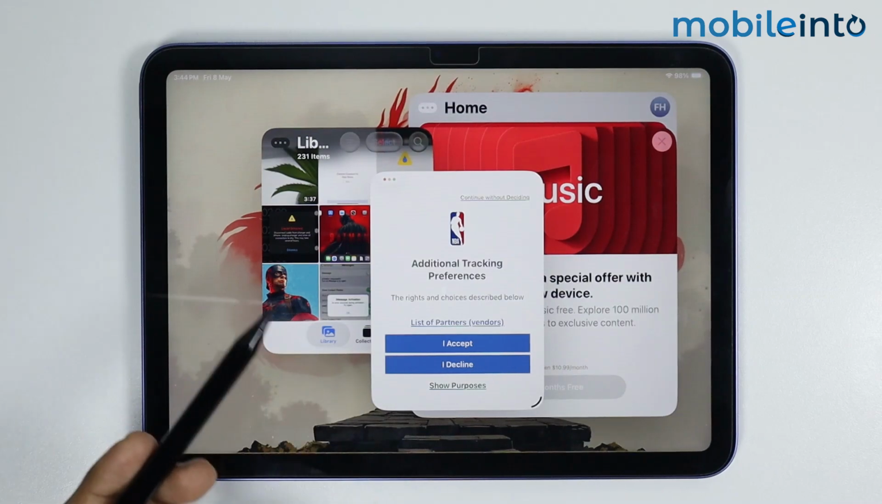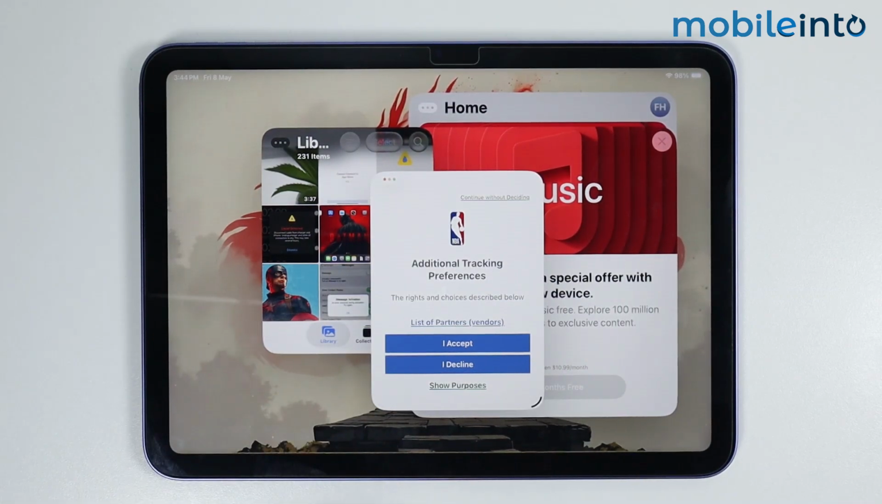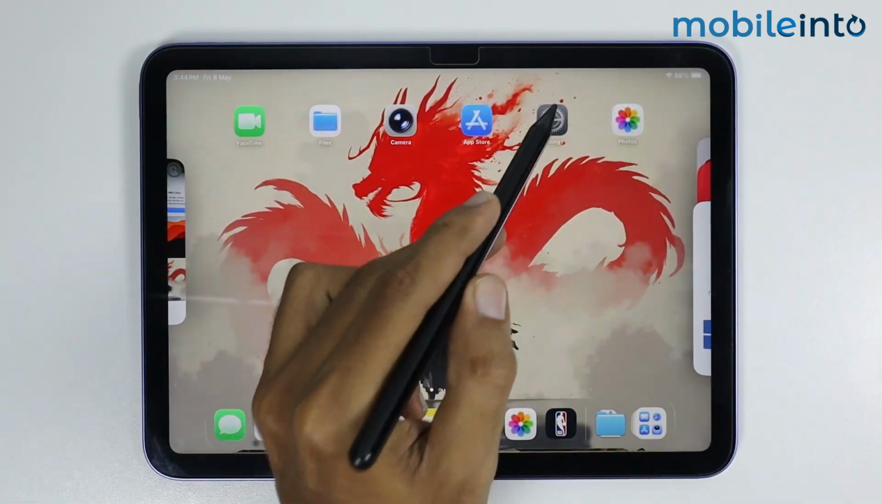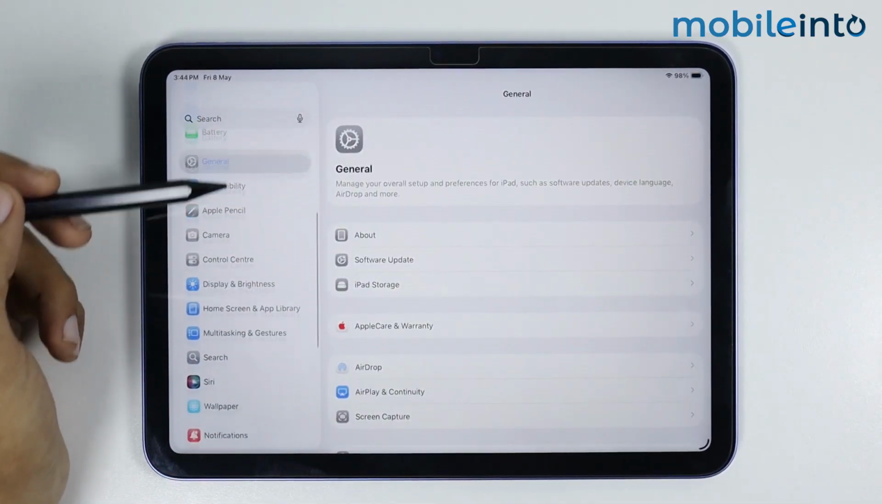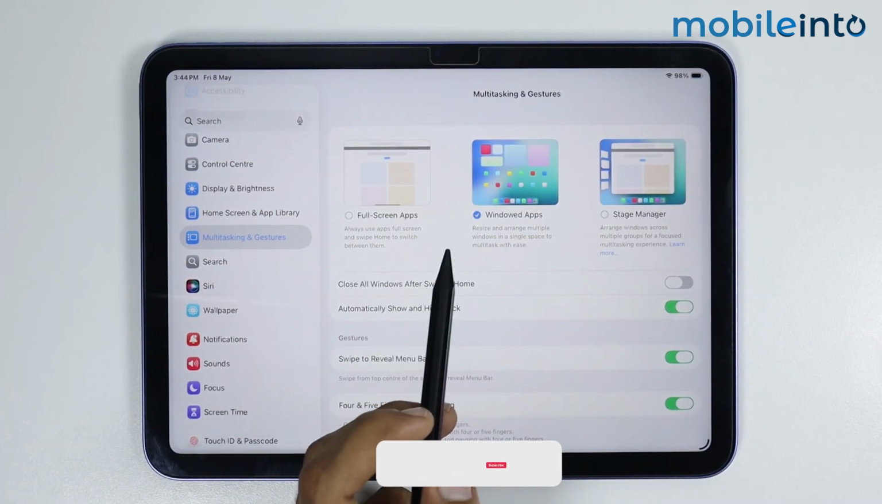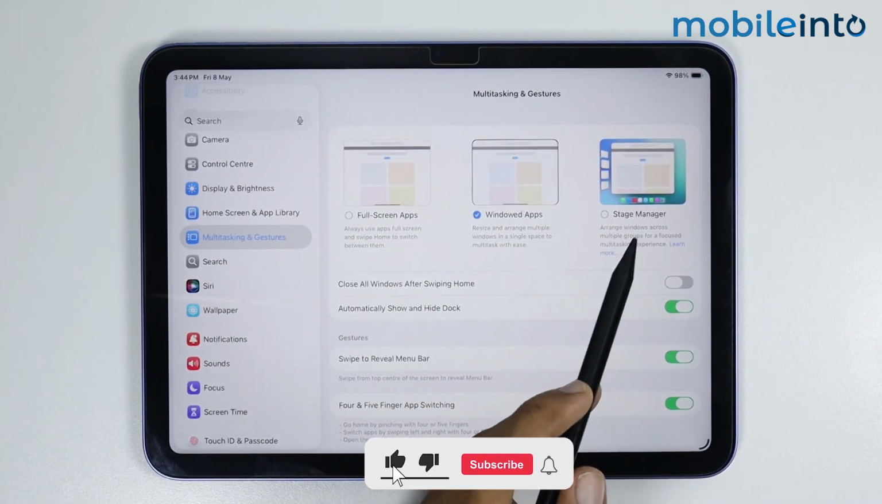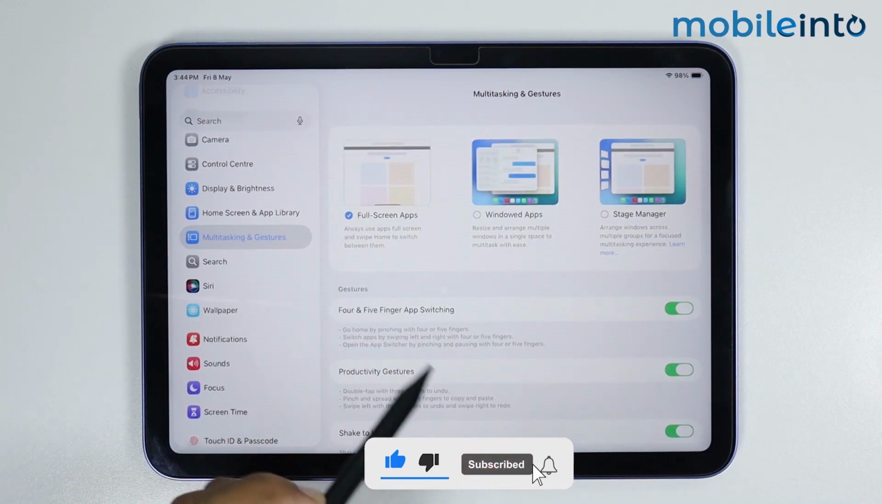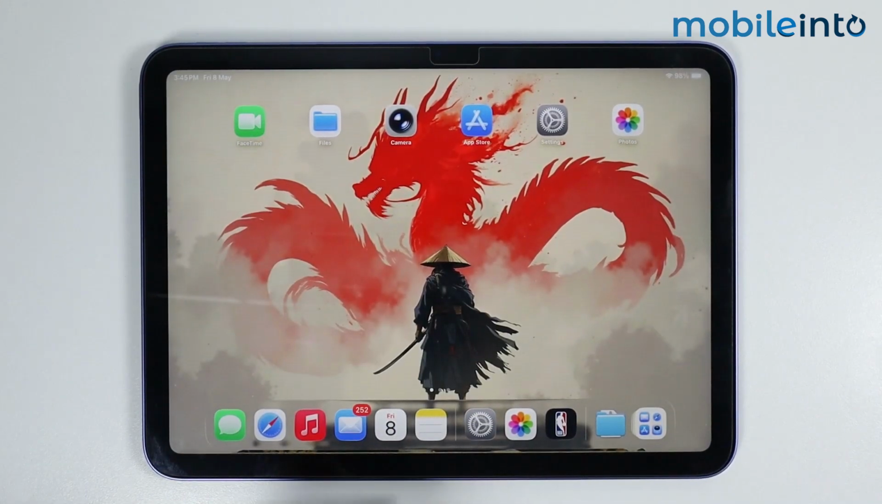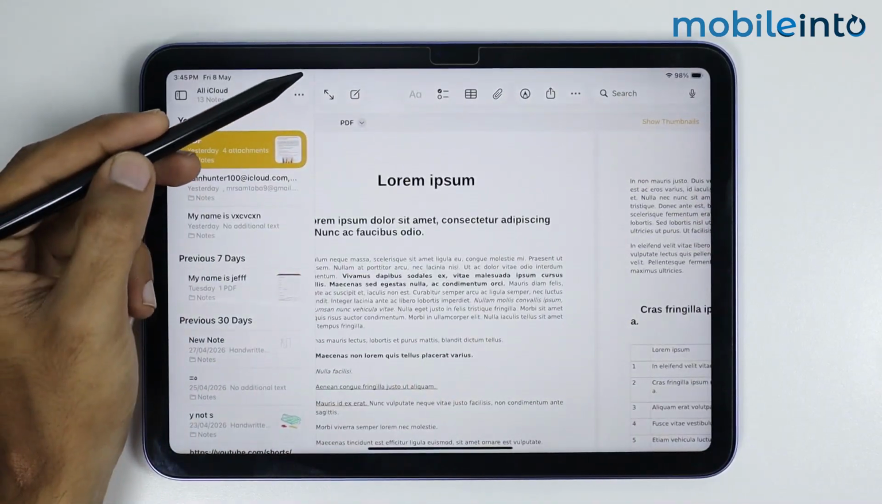But if you want to open apps in the traditional iPad mode, like if you want to open apps in full screen mode, so for that, just go to Settings. And under Settings, just scroll down and tap on Multitasking and Gestures. Now, if your iPad is either on Windowed Apps or Stage Manager, just select Full Screen Apps. And after you do that, all the apps on your iPad will open in full screen mode, just like that. And this is it.